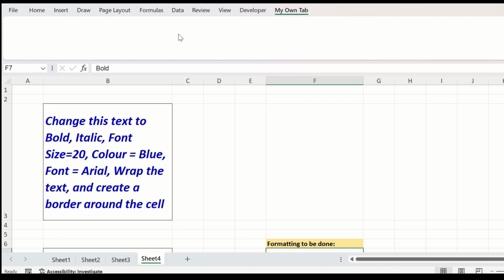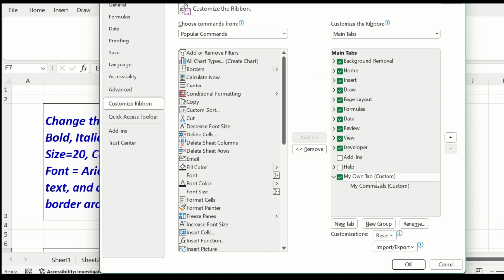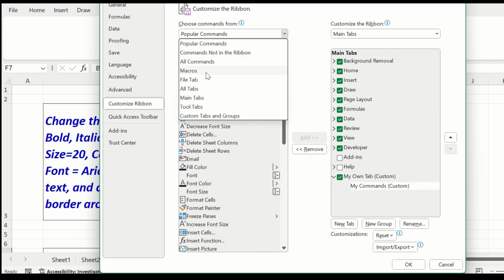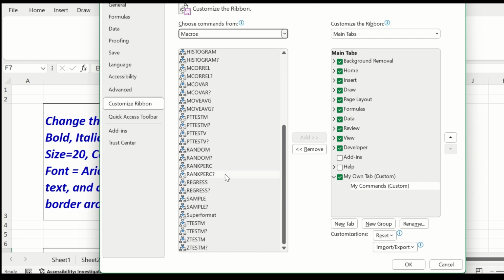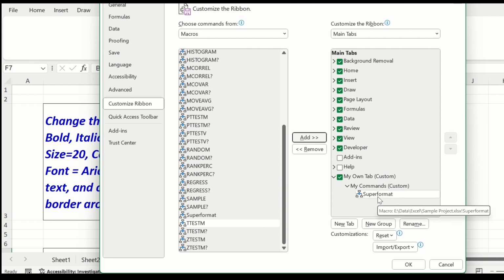So to have a command here, the one that we have just created, we will right click on it, go to customize the ribbon, and while selecting My Own Tab and My Comments, we will go to choose commands from. On the left side, click on the combo box, and from here we will select macros. Now in this macros list, those are the inbuilt macro functions of Excel. In this list, we have to search for our macro that we have recorded, that is Super Format. Okay, select the Super Format macro and click on add. Now you see that Super Format has come here.